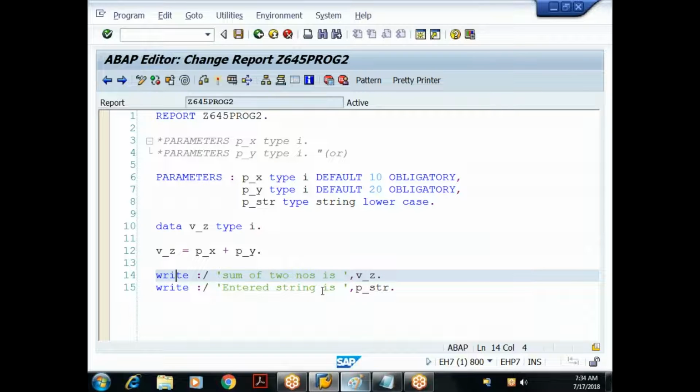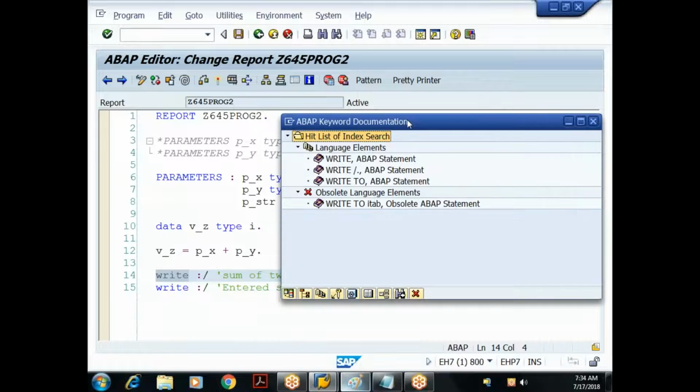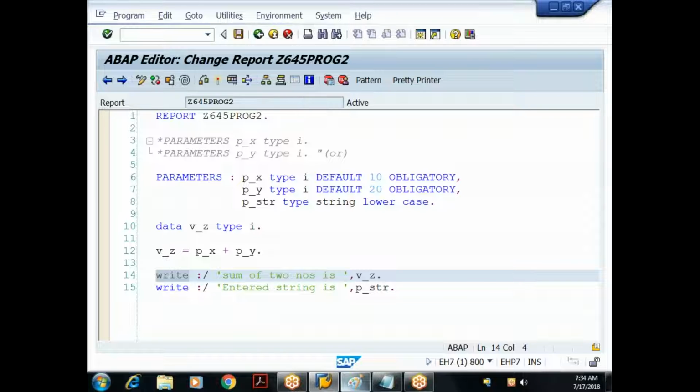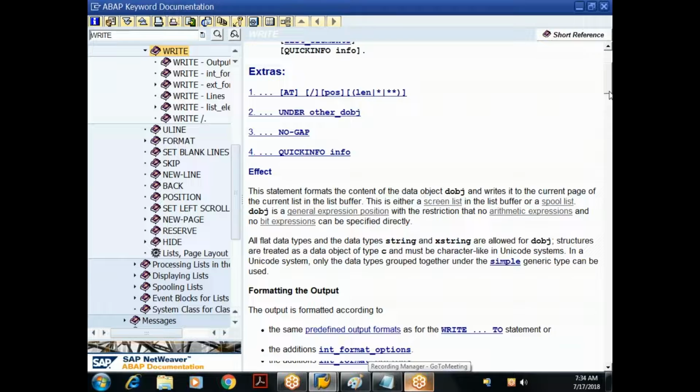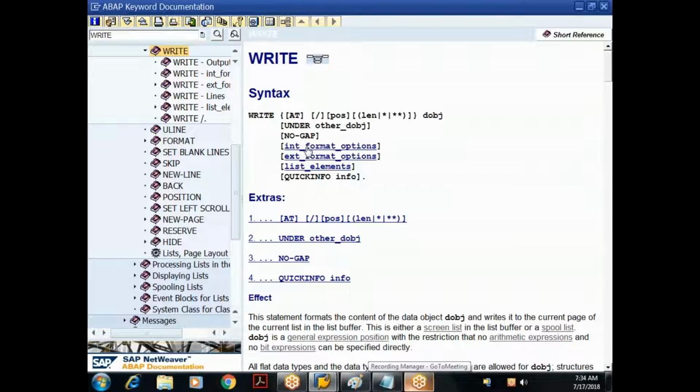So I'll put the cursor in the write statement and press F1. When you're developing reports, you have to take care of formatting also. I need to highlight something, something like that. I pressed F1 and got the documentation. I'll double click on this. Again, we have many options here. Is there anything related to color here? As I told you, it is not so easy to understand the documentation. It takes some time. I'll click on internal formatting options.